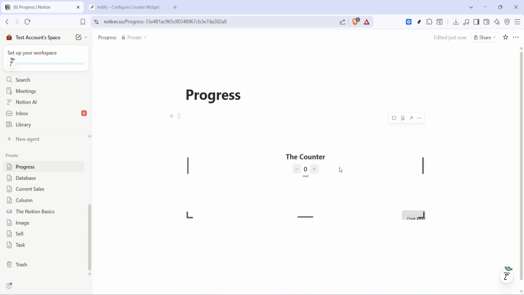That's it. Your custom widget is live. You can interact with it just like any other Notion block. If you need a different look later, simply return to Indify, update the settings, and the embedded widget in Notion will reflect those changes automatically.